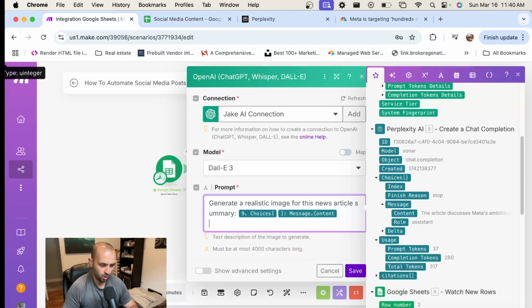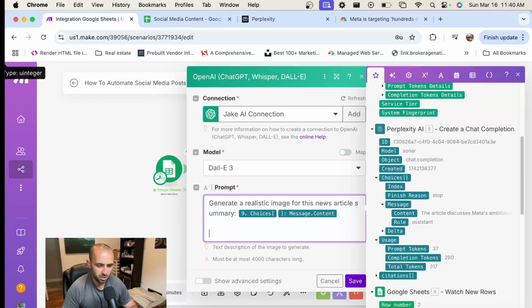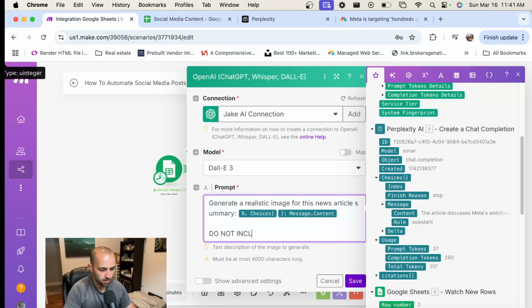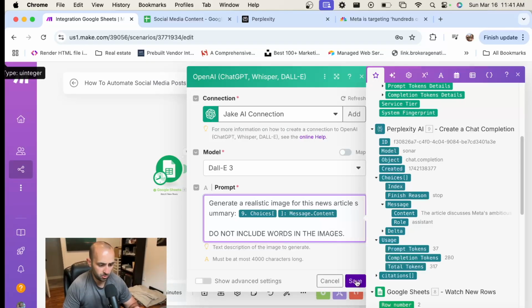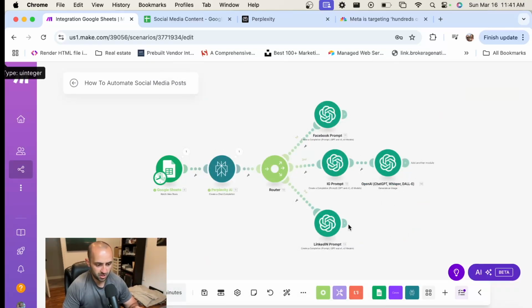And I don't know if you know, but when you generate images with AI, they always throw out some different language, or I don't even know if it's a language word. So I don't want to include words. Do not include words, only images. Do not include words in the images. Now, sometimes AI doesn't listen to this, so let's just see how it goes, and then we're going to save that. You can do the same for LinkedIn, but for now, I'm just going to keep it simple.